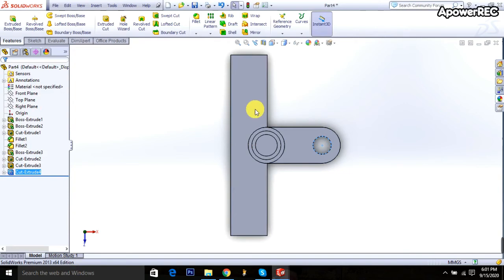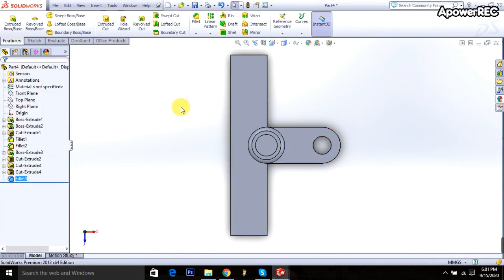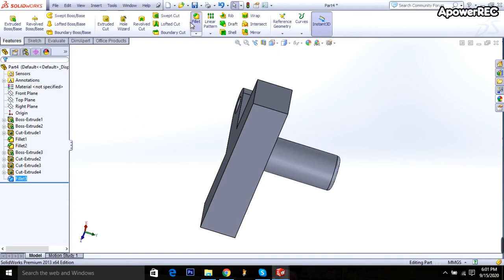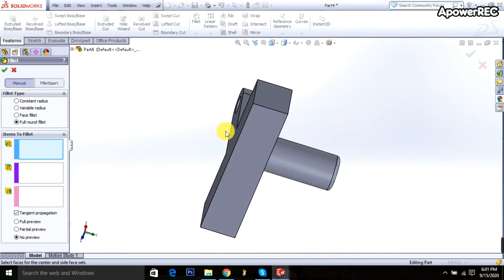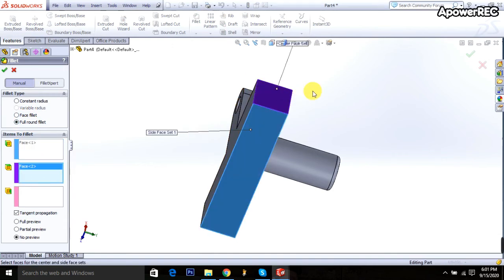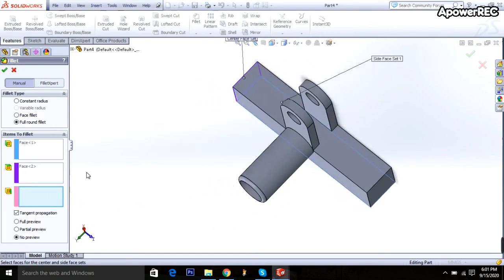Okay, then I'm going to the fillet and constant radius is selected. Click on this portion, then okay, 10 millimeters radius. Okay, done. Then I'm going to the fillet again and full round is selected. Click on this surface and another click on the surface, another click in similar way, another click and another surface. Okay, done.